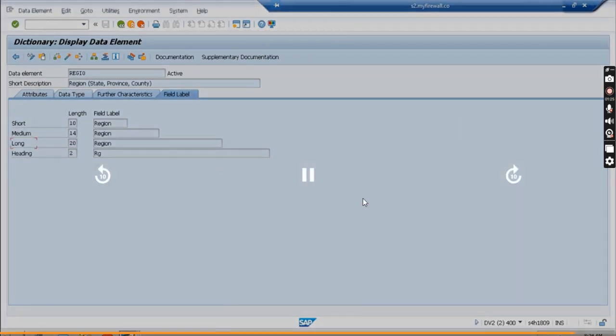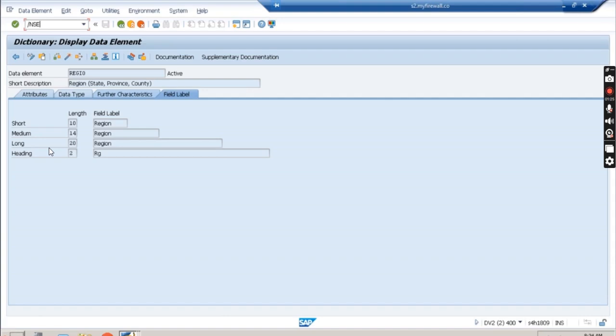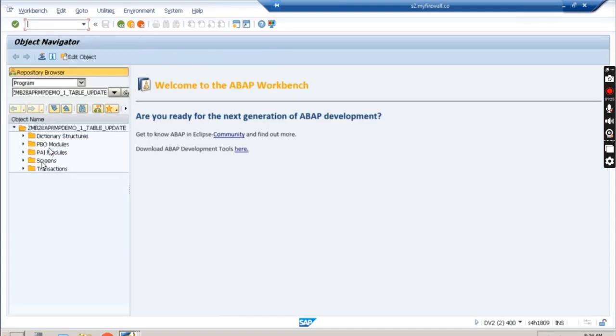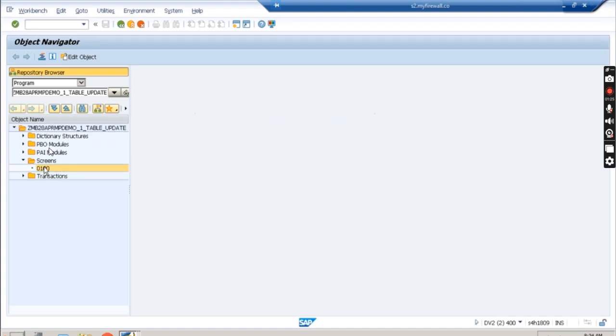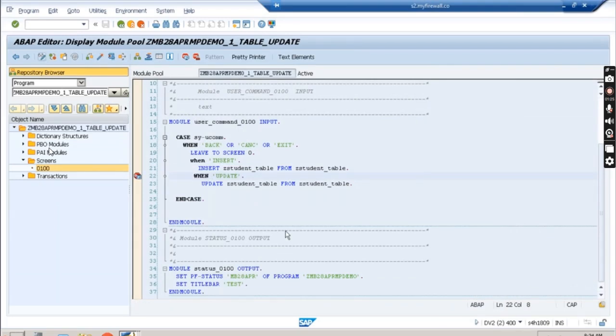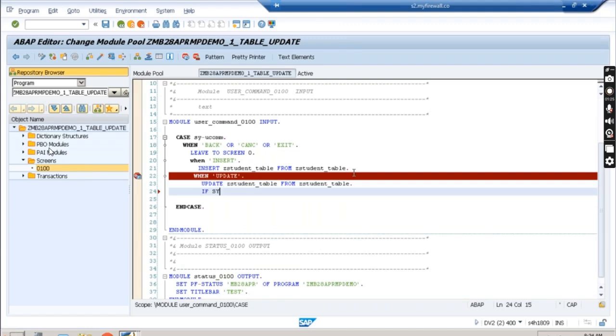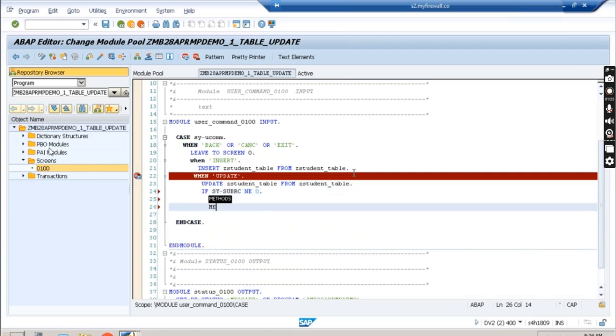So what actually you'll have to do: go to SCAT, check the size of RC, and display the message over there, right? Go to this after input and go into the change mode. Here you will have to write like this: if size of RC not equal to 0, then you have to give the message, please try with some another value, or this value does not exist, then only it is not possible to update, right?